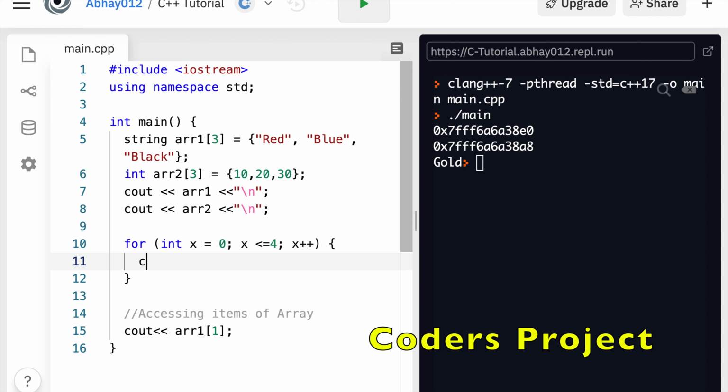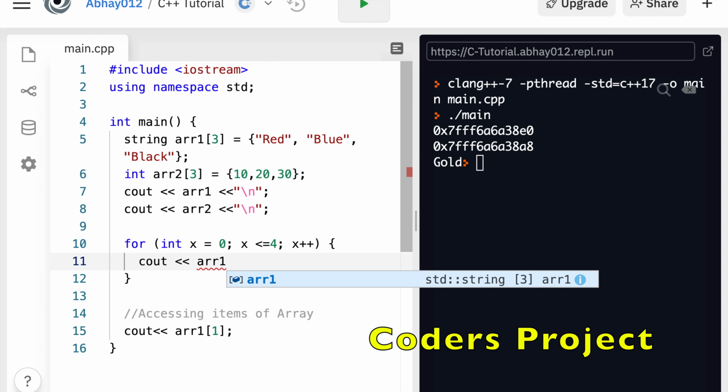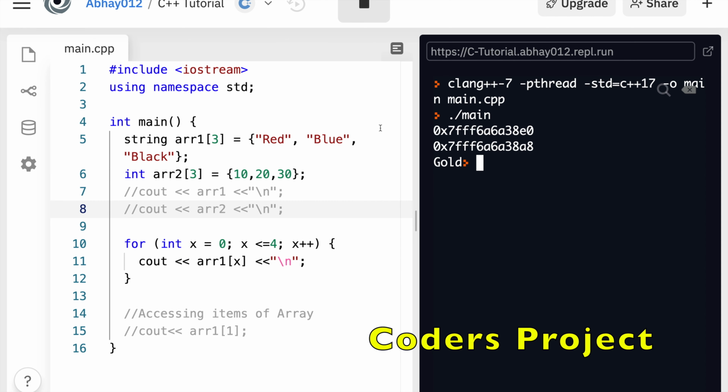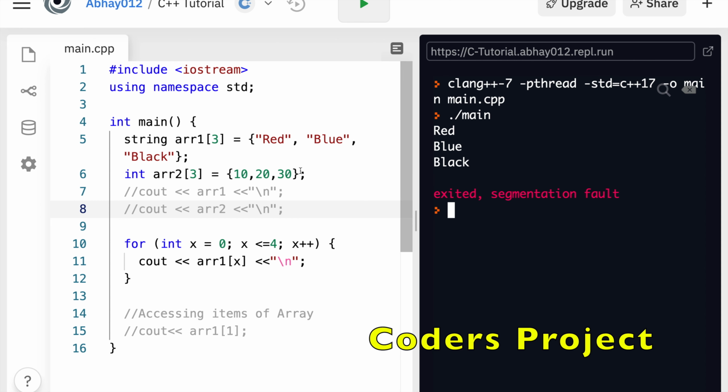Over here we're going to be printing it out, cout, and then array1, and then open up a square bracket, and you have to type in the variable x which you have defined over here. And then let me take you to the next line by adding a slash n. So it's going to loop through the array: red, black, blue. Let me loop through the integer array too.